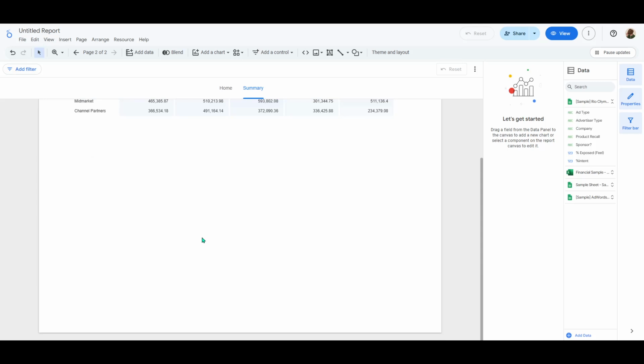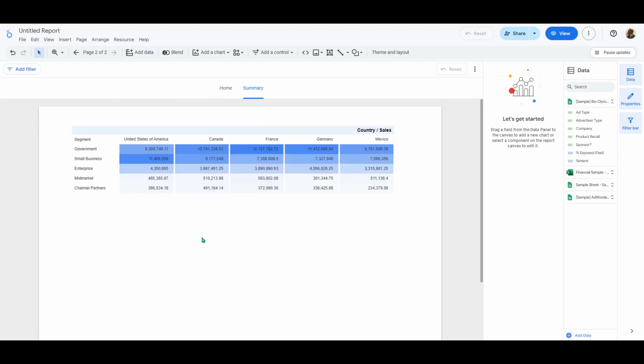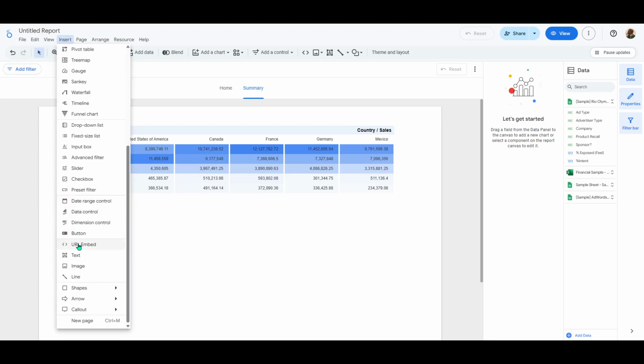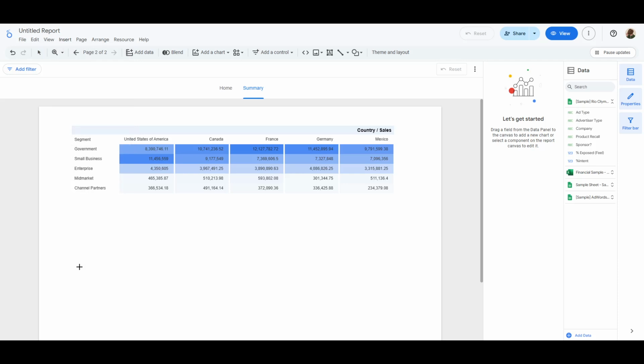Start in your Looker Studio report editor. At the very top of the screen, click Insert on the toolbar. From the drop-down, select Image. Your cursor will change, and an image placeholder appears once you draw it out or place it on the page.